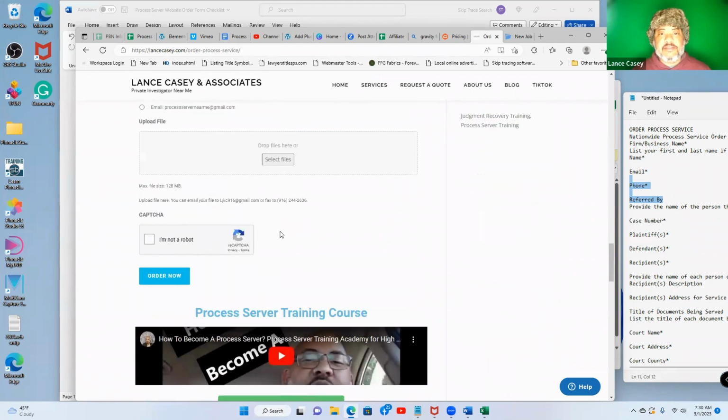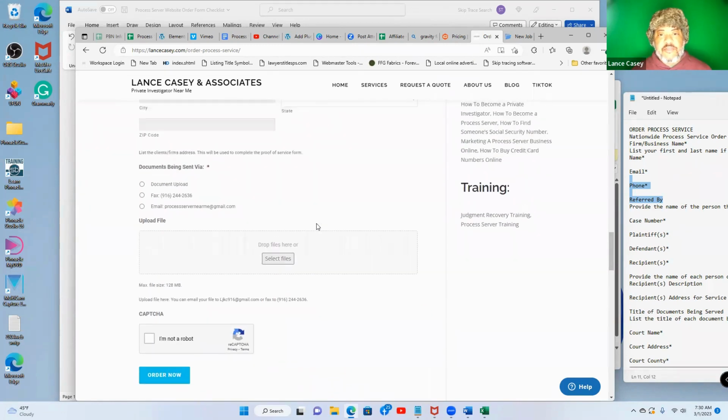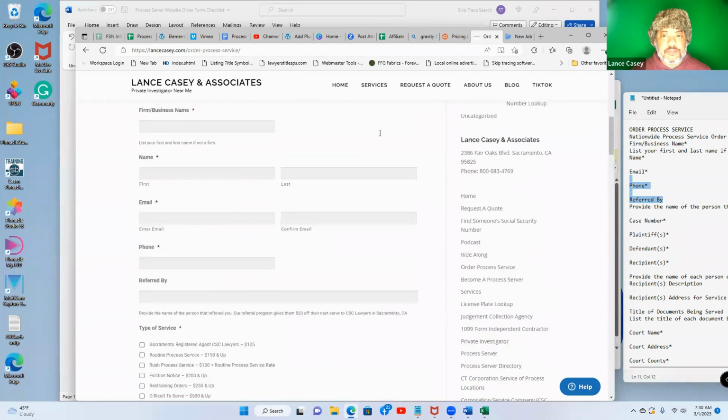This kind of stops the spammers from just spamming your forms and getting a bunch of junk forms. So that is one of my actual forms.